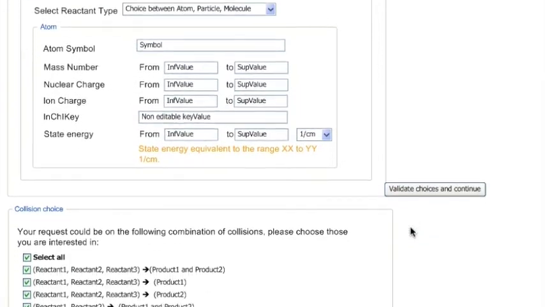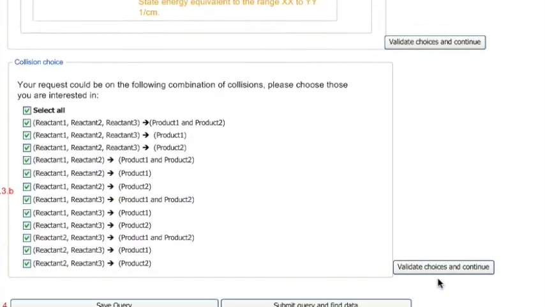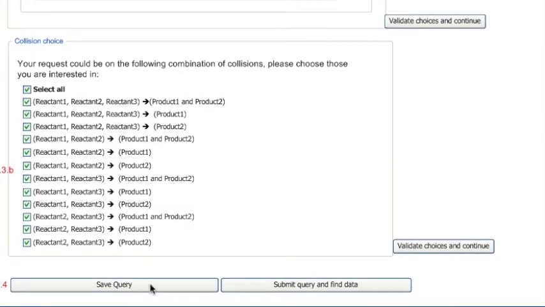In this new block he may choose between all the combinations of this reaction. So since we have 3 reactants and 2 products, all these combinations are legal for performing a request, and to give the user no ambiguity, he can really choose which reaction he would like to query on. When he validates this last step, he can save the query or submit the query to the portal.